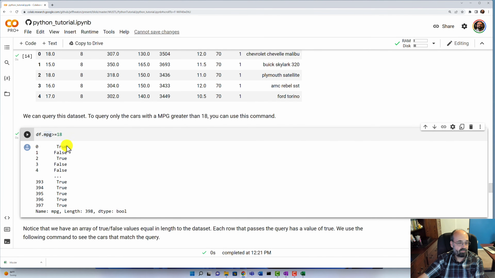I'm going to get every mile per gallon that is greater than 18. And you can see there's quite a few of them. There's 398. Oh, wait, that's how big the whole data set is. But you can see I just got a list of trues and falses. The rows that have true should be included in the query. The ones that are false should not be included in the query.